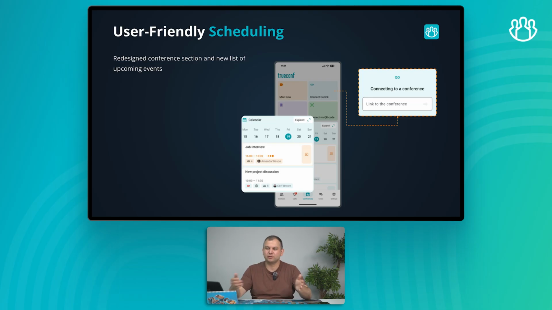So this is very convenient to access your calendar and all kinds of calendar events from your mobile device. You can browse through the different dates. You can see click-to-join links for conferences which are scheduled in TrueConf. And this is very cool.